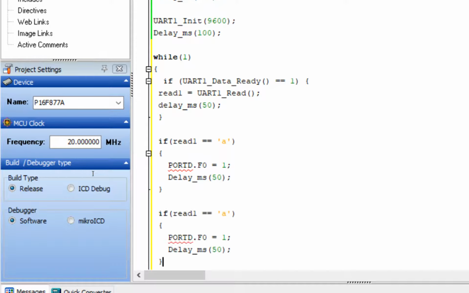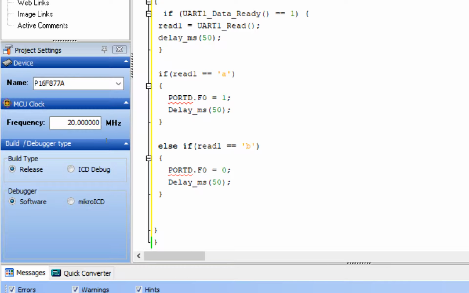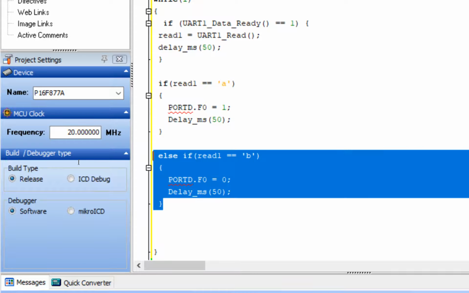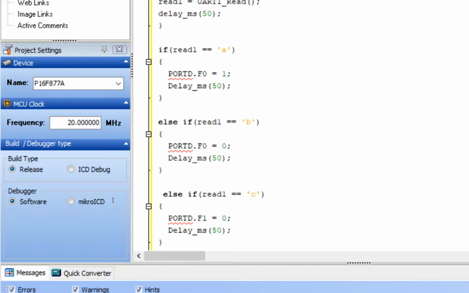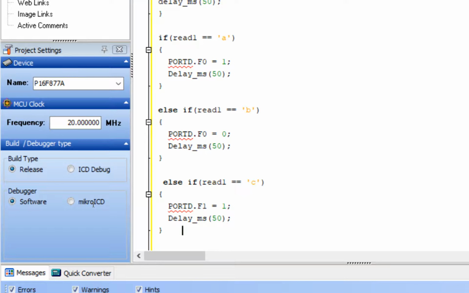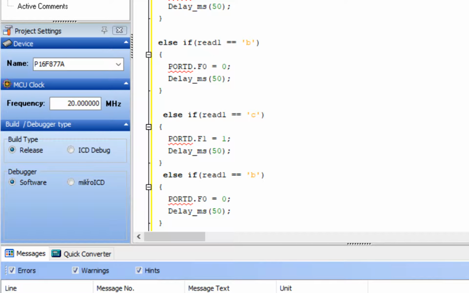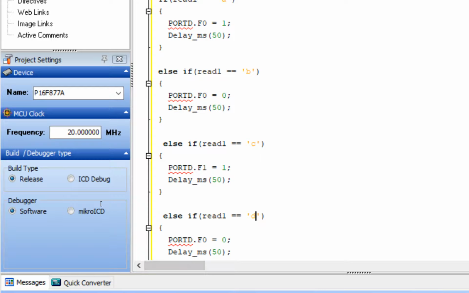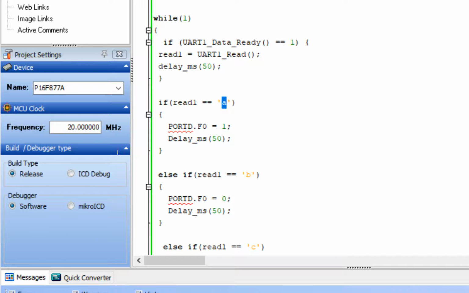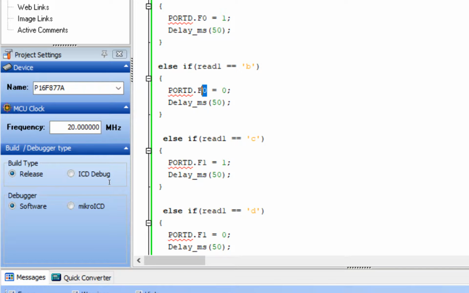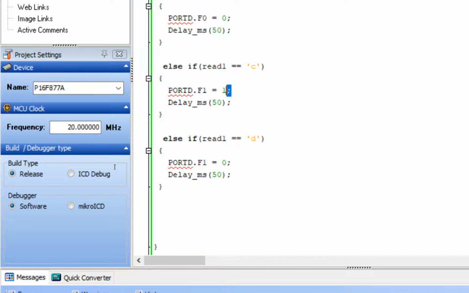Now again copy paste this and add an else if, and else if read 1 is B, then it should do the opposite. Port D.F0 will be turned off, the first LED will be turned off. Now again copy this else if, place it down. If a C is received, it means the second LED at the port D.F1 should be turned on. That is what we just did in the Nextion editor software. Now our fourth condition, if D is received, whatever LED is attached to port D.F1 should be off. That is A, B, C, D. A means LED 1 on, B means LED 1 off, C means LED 2 on, whatever is at F1, and D means LED 2 off.